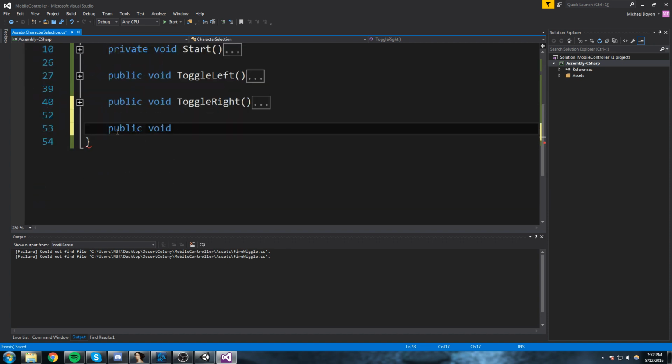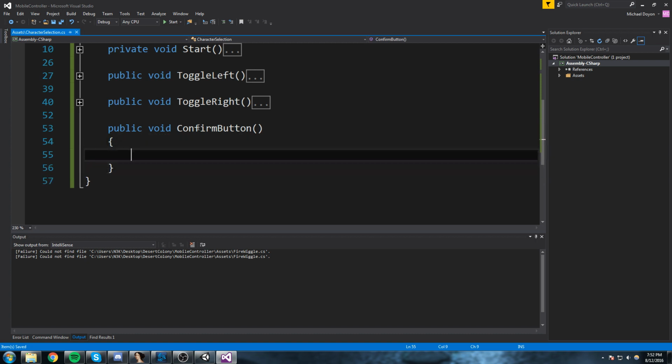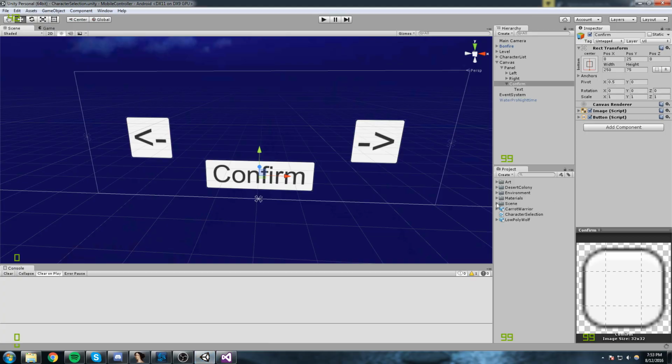So I'll quickly make another public, make sure this is public because we're calling it from a button, public void ConfirmButton or ChangeScene, it's up to you. And here's what's going to happen. We are going to say SceneManager.LoadScene, and we're going to be loading the next scene. So what is the name of my next scene? Let's go check it out.